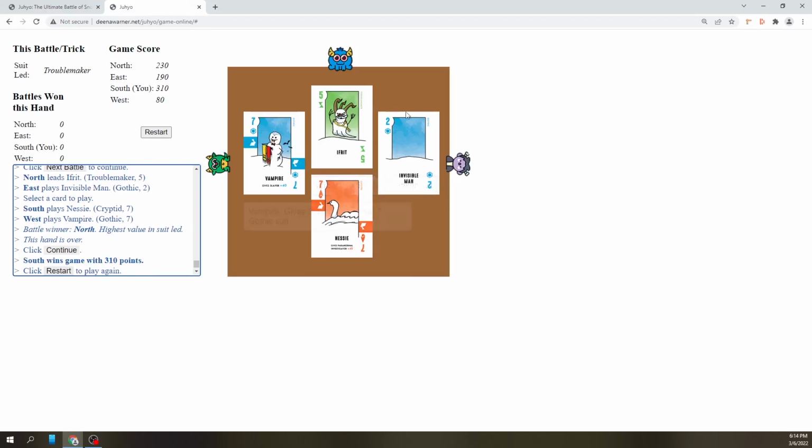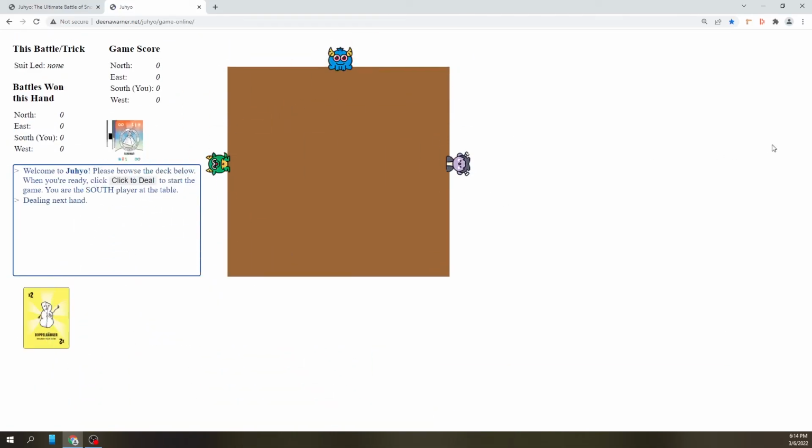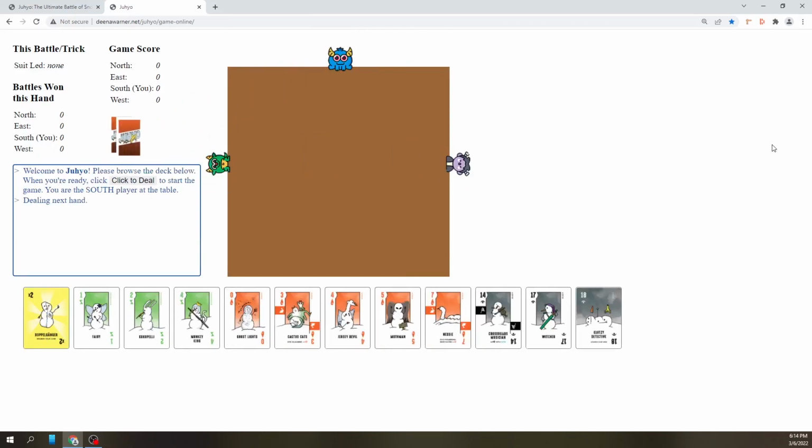If more than one player had been over 300 points at this point, then the person with the highest score over 300 would have won. And that is a complete game of Juhyo. You can also hit restart, which would then take us right back to here, and then you can click deal and just start all over again to your heart's content.